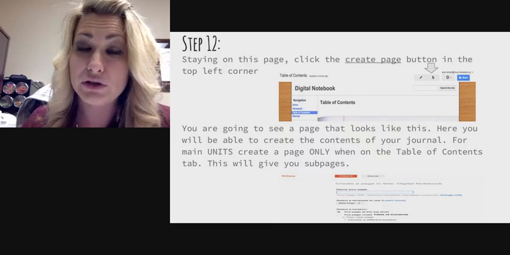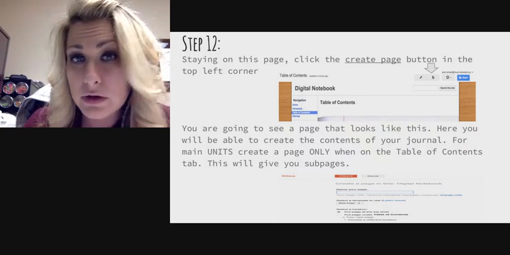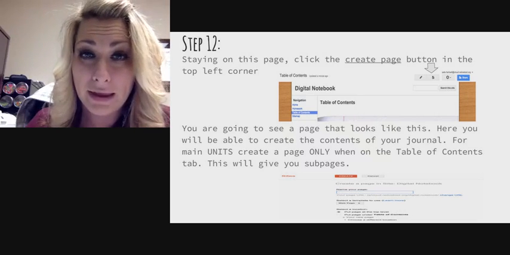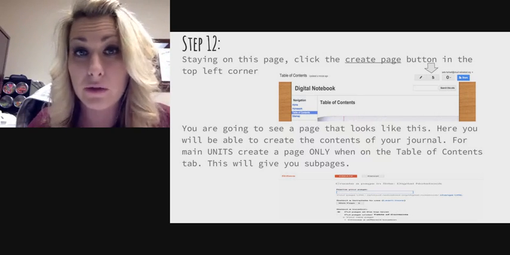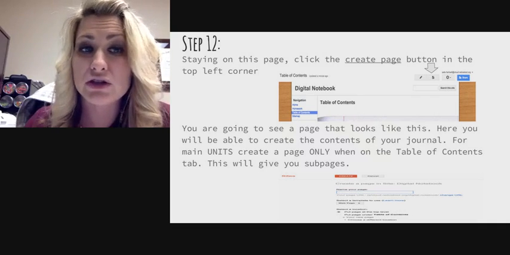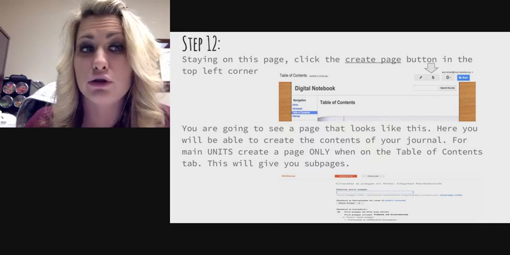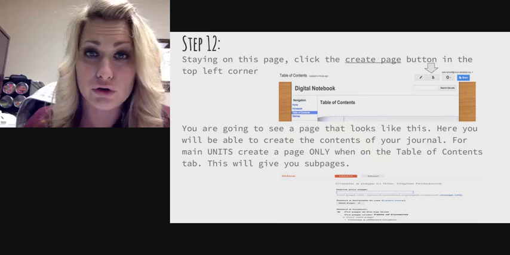So staying on this page, you're going to click this create button. The create button's up at your top right, and it's got like a page, and then it's got a plus, create page. You're going to see a page that looks like the page that I've posted. Here you'll be able to create contents for your journal.